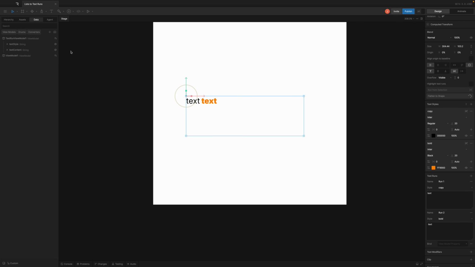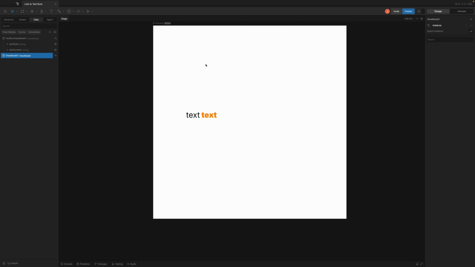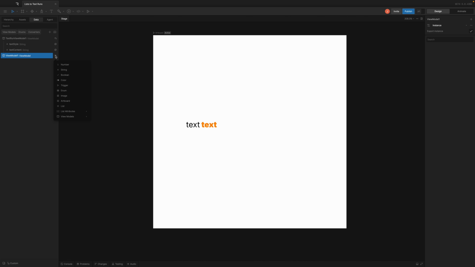Let's come over to the view model that's bound to our artboard, view model 1. Let's add a list property. When we add new items to the list property, it's going to use the only other view model that's available, which happens to be our text run view model. If you have multiple view models in your project, this is where you would select which one you're going to use. And you can see we can also choose an instance.